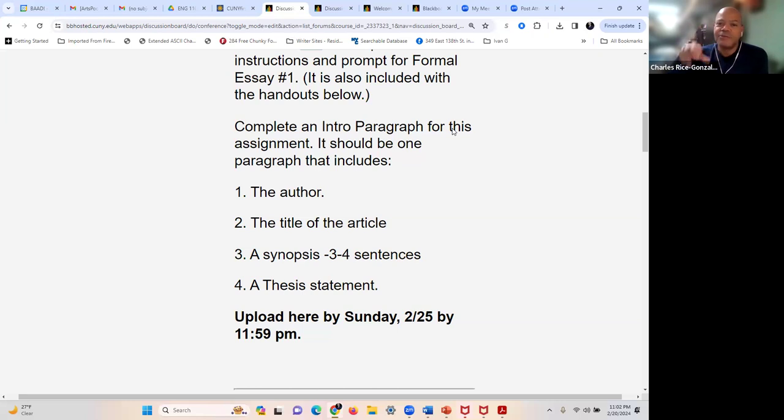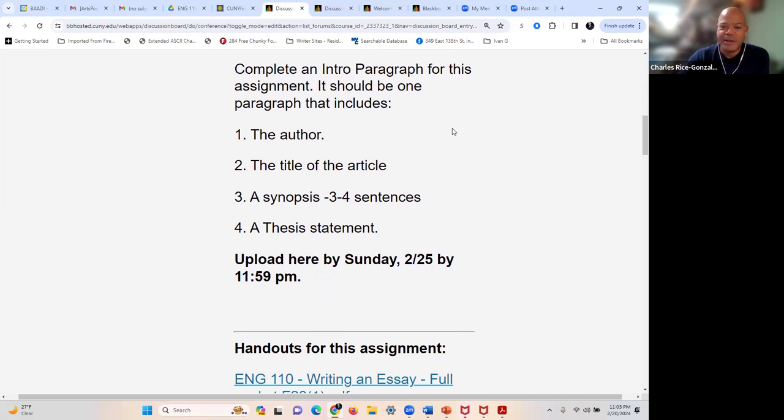So it says complete an intro paragraph for this assignment. There should be one paragraph, right? One paragraph, and it includes the author, the title of the article, a synopsis, which is 3 to 4 sentences, and a thesis statement. And the synopsis is 3 to 4 sentences describing what the article is about, right? It's a summary, right? That's what the synopsis is. But in this case, we're using the word synopsis to mean a very short one, 3 to 4 sentences. And then you upload it here by 2:25.